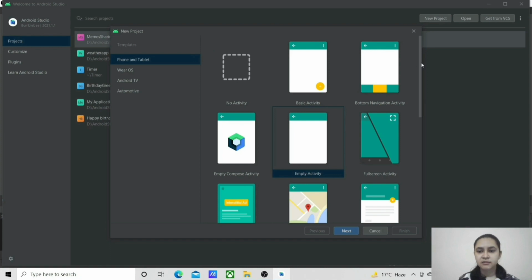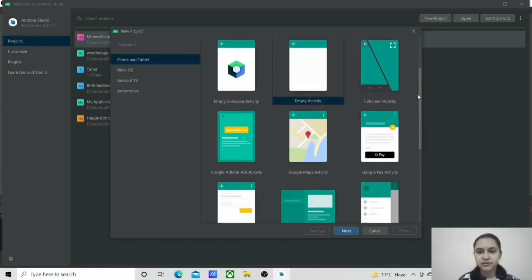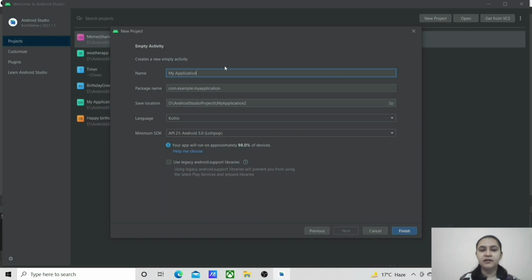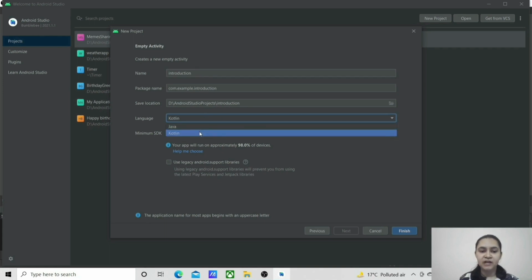Then you can see a number of templates available for your project. If you're using Jetpack Compose, then go for Empty Compose Activity, or you can go for Empty Activity if it's normal. Now we'll click on Next and give the application a name. Let's say we call it Introduction. As you can see, the package name has automatically changed, and the save location you can change according to you. You can choose either language, Java or Kotlin. I'll go with Kotlin.